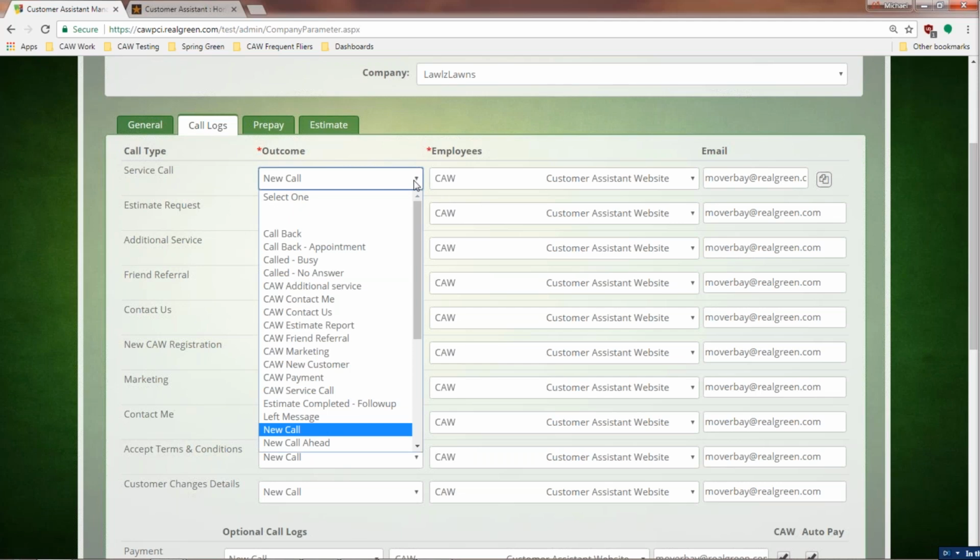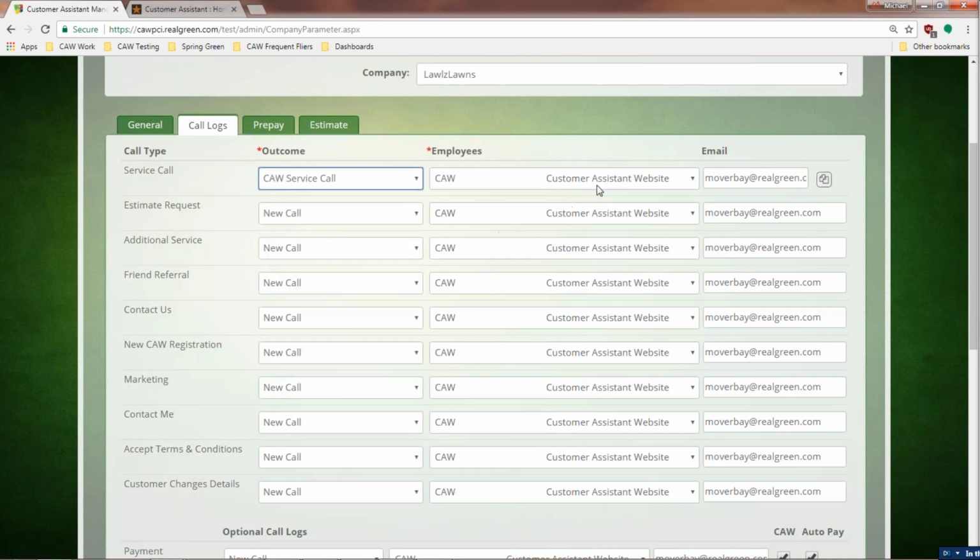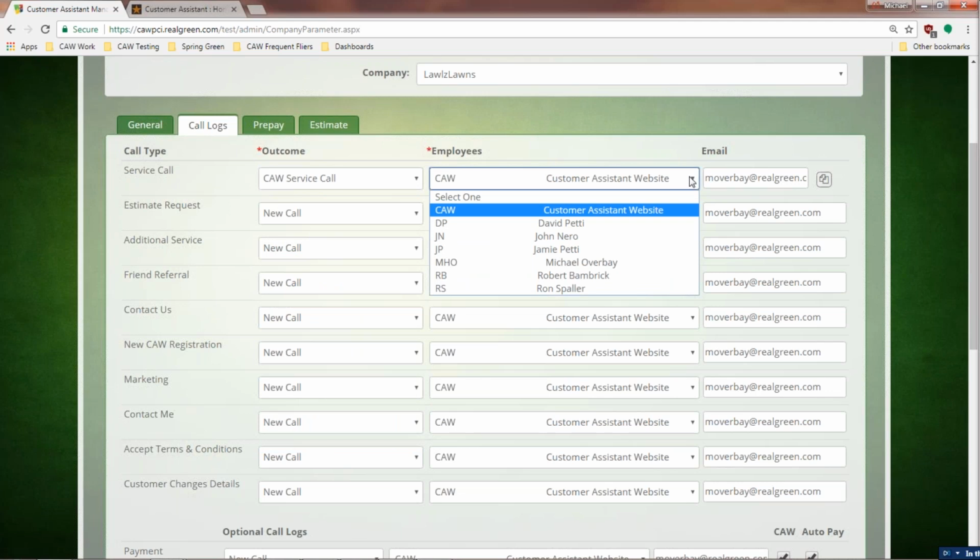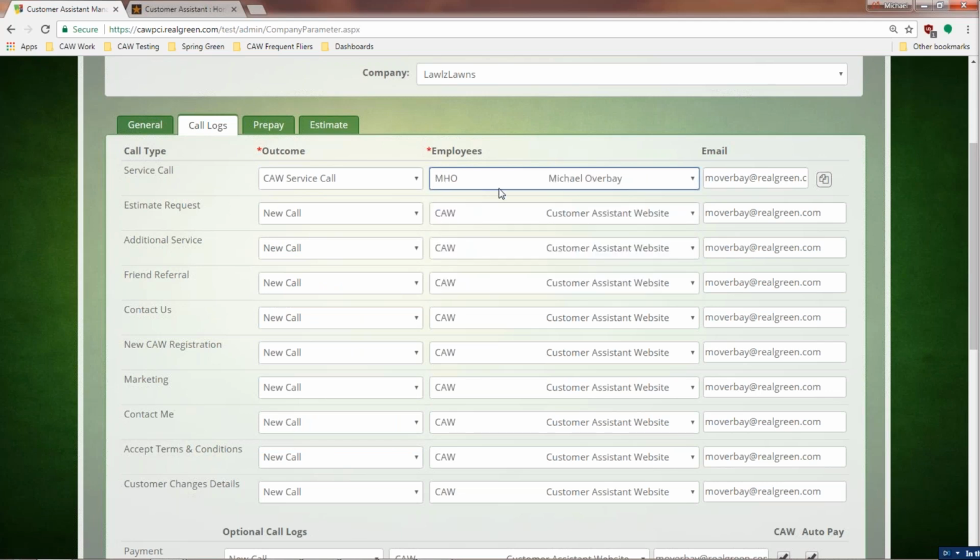You will notice that the outcomes are set up as any outcome that's available in Service Assistant. If you want, you can create specific outcomes for CAW, for example, CAW service call. And again, you can direct this to any employee within Service Assistant. And then thirdly, whatever email is in here, that person will get an email letting them know that a call log has been created.